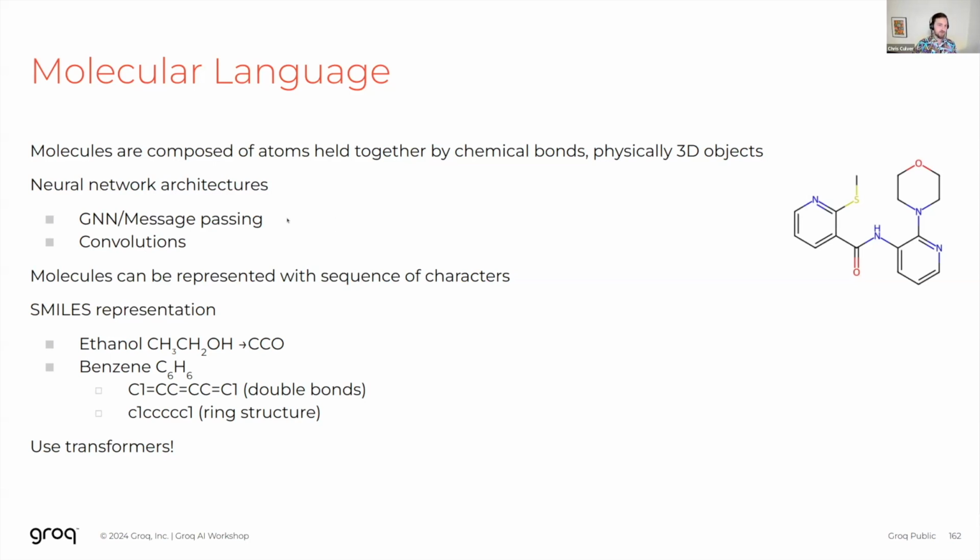But people are also trying convolutions. And then the reason people are also trying transformers on molecules is because you can represent them with a sequence of characters. And apart from things like H2O, water, which is the way we talk about them, there is a more concise representation, and there are several. SMILES isn't the only one, but you can represent not only the important atoms that compose molecules. So in this case, ethanol is CCO.